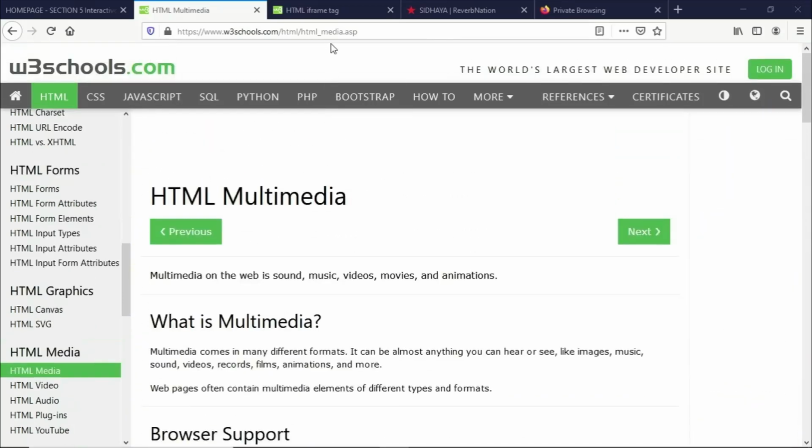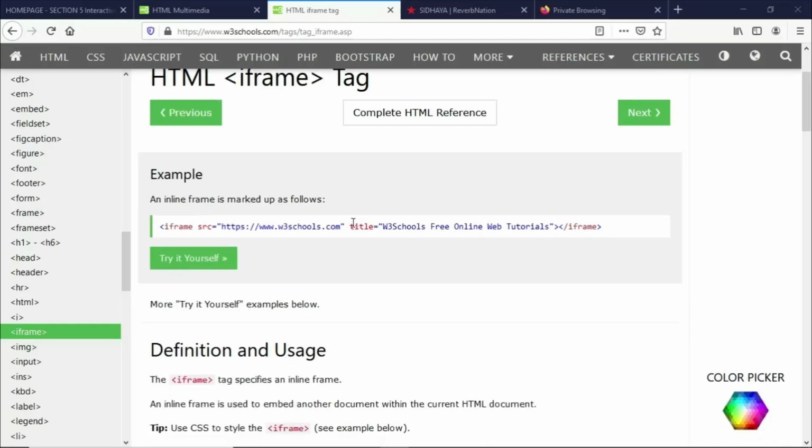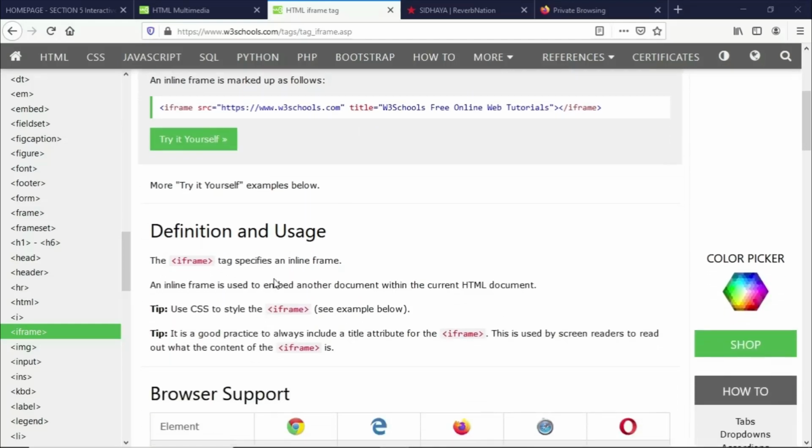So now moving to the iframe tag here, we can see here that the usage of the iframe tag will be specifying an inline frame, which is used to embed another document within the current HTML document. So we can see here that some of the tips will be CSS can be used to style the iframe, and it is a good practice to always include a title attribute for the iframe, and this is used by screen readers to read out what the content of the iframe is.